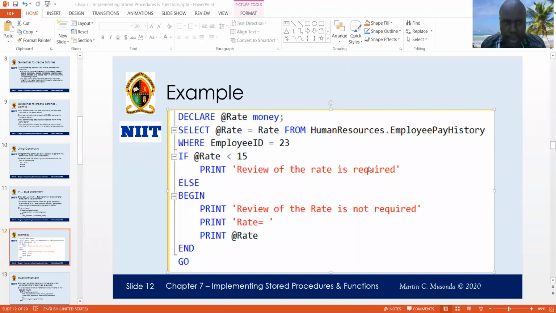Okay, so I was saying this example, we start by declaring the rate in the form of money, and then we are using the AdventureWorks database. So we are going to get the rate from a table in this database where the employee ID is 23.